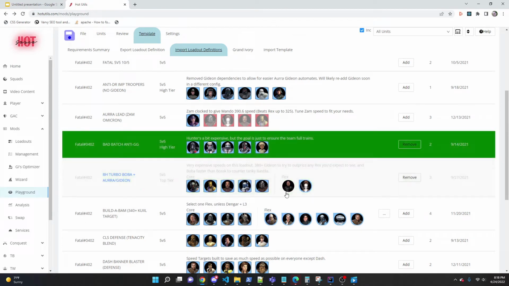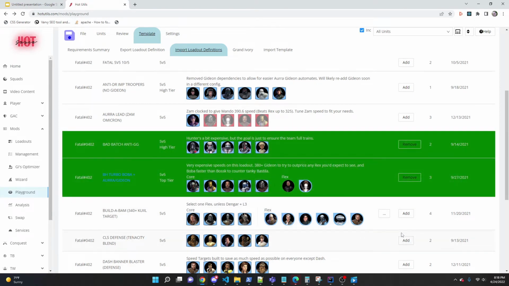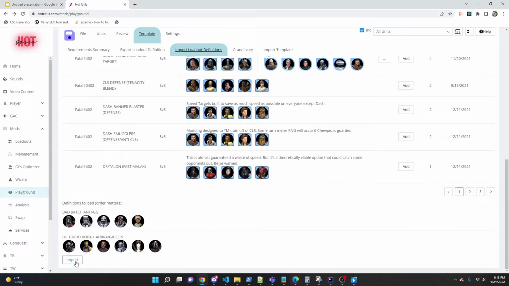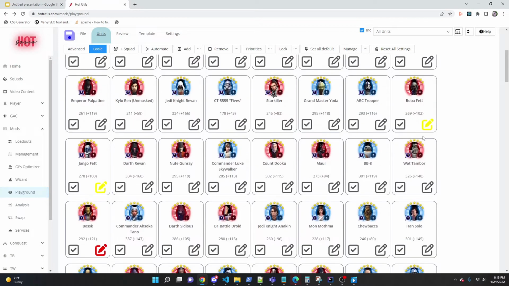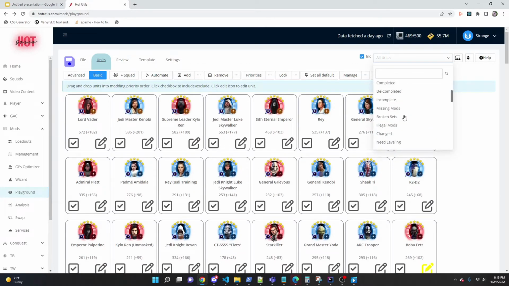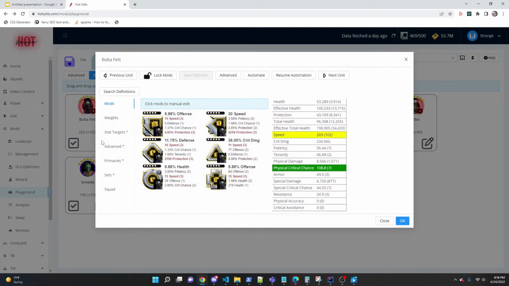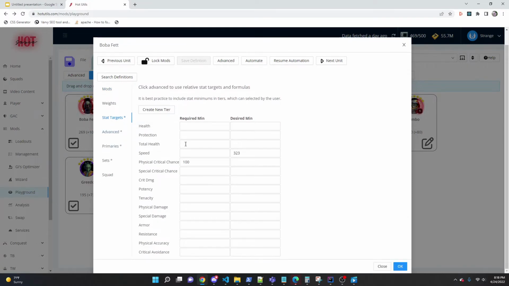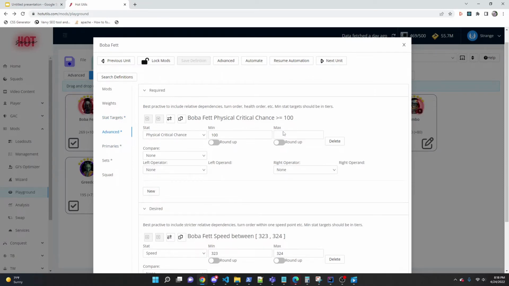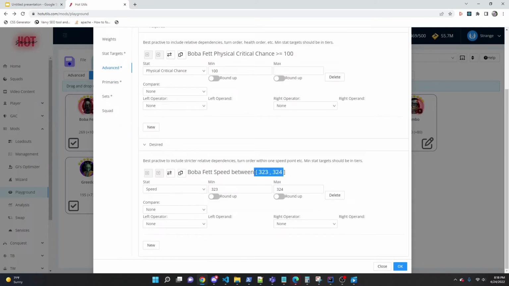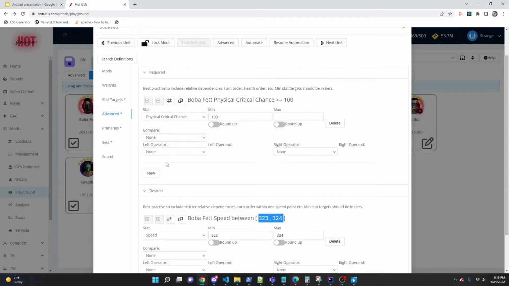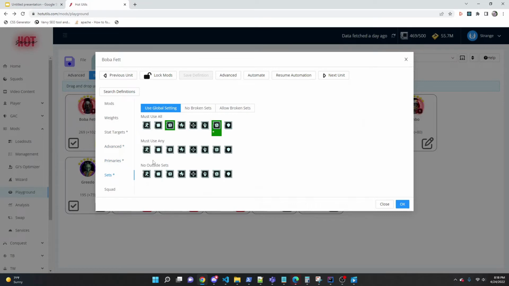So now I'm going to pull these two loadout definitions into my working session. Everything looks good. I'll come down here. I'll click import. And now you start to see colors on the units that were pulled in with Fatal's loadout definitions that we used. I can filter by bounty hunters, for instance, and click on this. You'll see Fatal has some stat targets for them, some crit chance and speed. He has some advanced settings here where the speed actually has a range of 1 speed. He's got the primary set for it and the set.